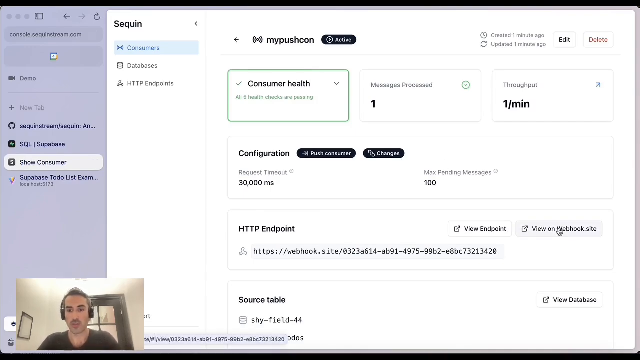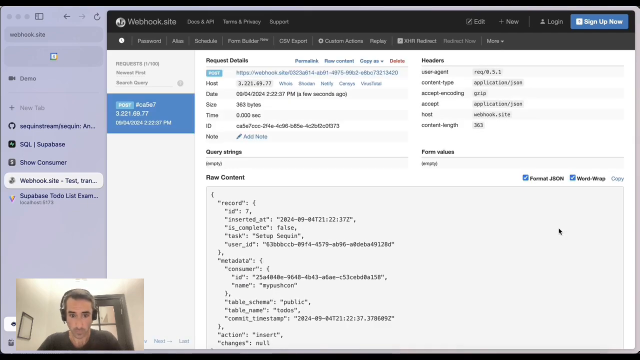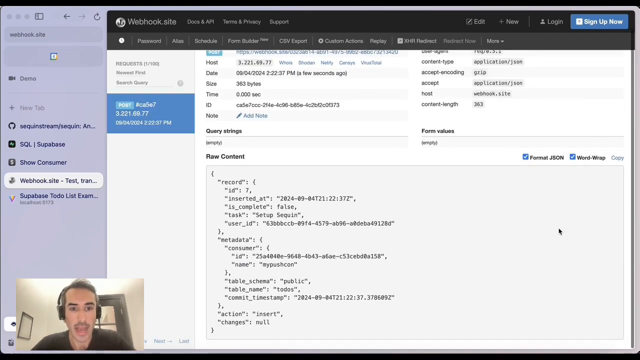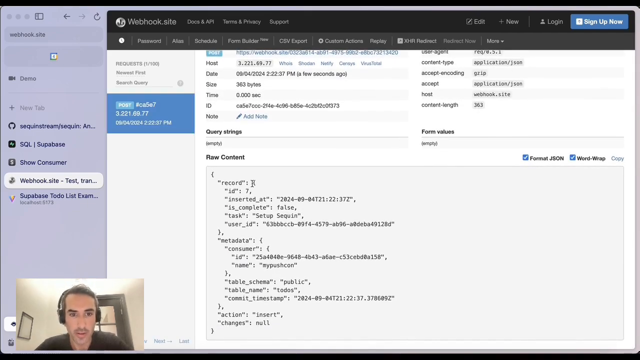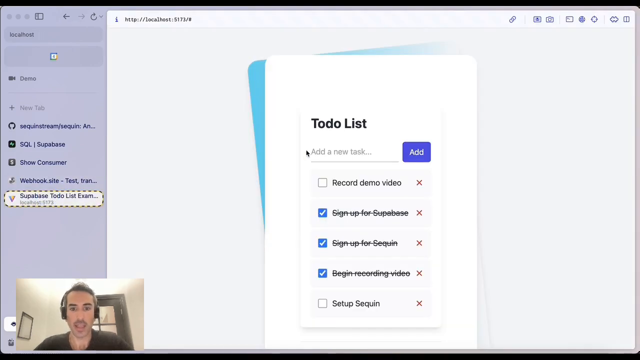We can click on this view on webhook.site, and we can see over here the event coming through. So here's the record ID 7. It's not completed yet. The task was set up Sequin. It was an insert, and so therefore there are no changes on it. But of course, if I come back here and I click, whoops, not that one, this one here.